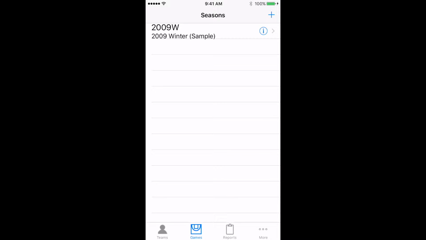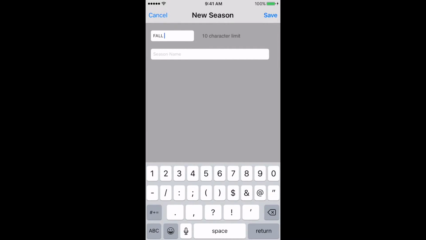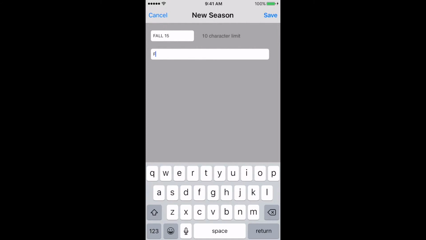Seasons give us the ability to group games. It also affects the reports, which are season-based. We can remove the demo season by swiping from right to left, as we no longer need it. When we add a season, it is similar to adding a league. We enter an abbreviated name to identify the season, as well as the full season name.